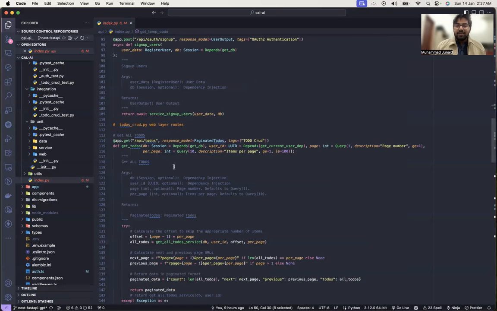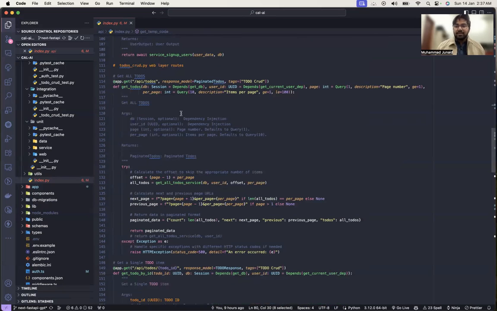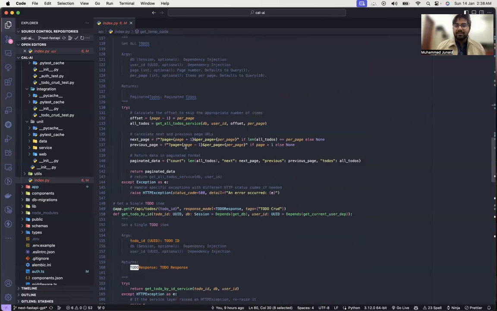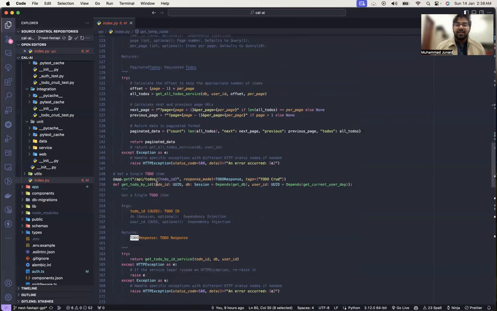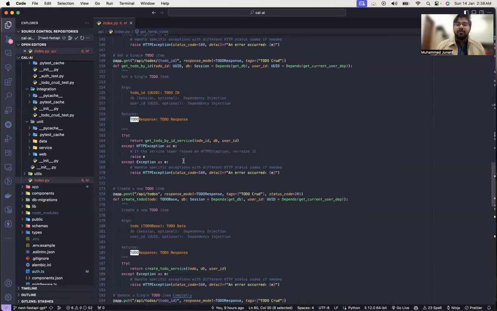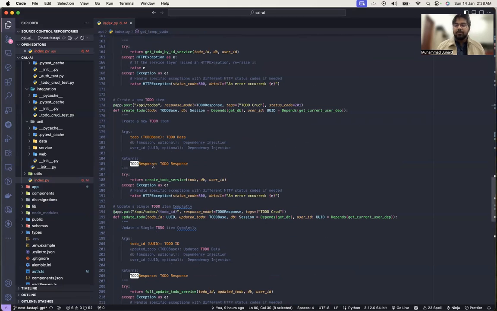Next, we have got our to-do routes. This is a complete to-do CRUD. We are simply retrieving the to-dos, and this is paginated data, because we don't want to increase the load and increase latency. Next, we can get single to-dos. We can create new to-dos, update them, and delete them.